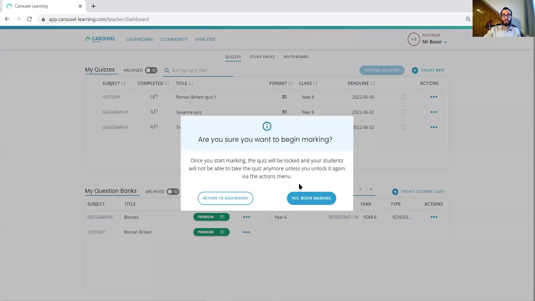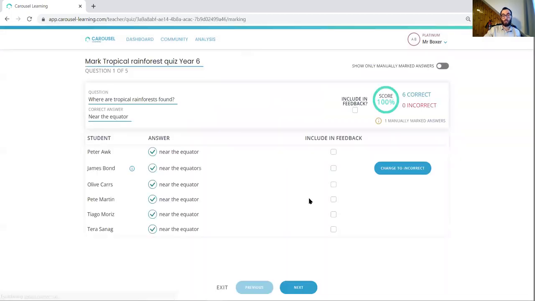Now, the platform automatically locks the quiz once I've started marking it. I can unlock it, of course, but it means that students can't do that one as long as I'm in the process of marking it. And I get given a screen that looks like this. So it gives me the question, it gives me the answer, it gives the score that the students got in this particular question, and then it shows me all of the responses.